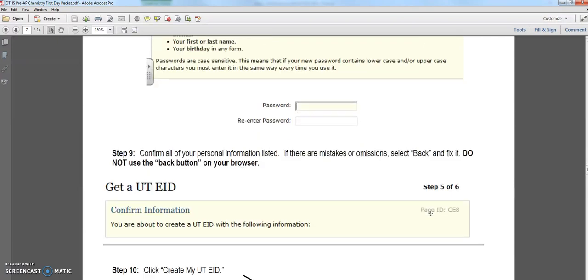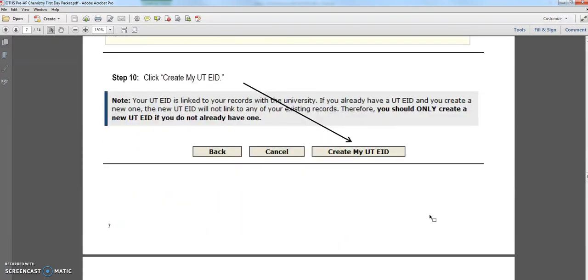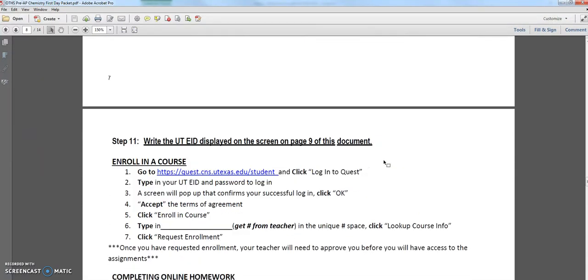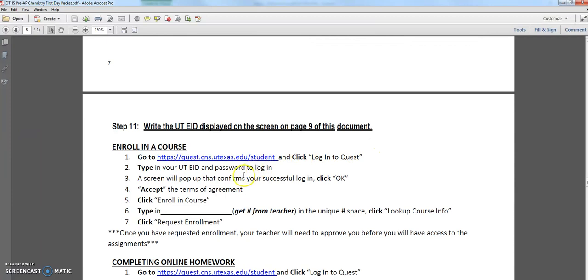Then you need, once you've done all that, an EID and a password, you'll create your UT ID. This is what you'll write on the subsequent page 9 in just a moment. Once you're logged in, you will then enroll in a course. This is a prompt you'll see on that page after you've logged in to Quest.